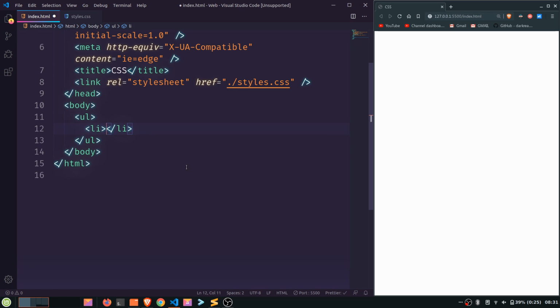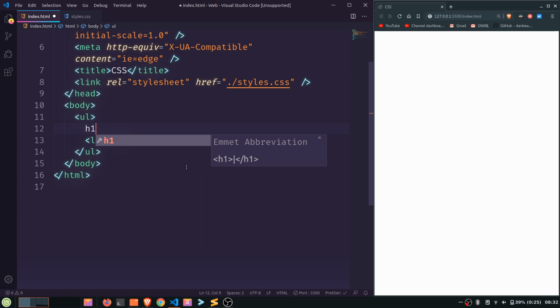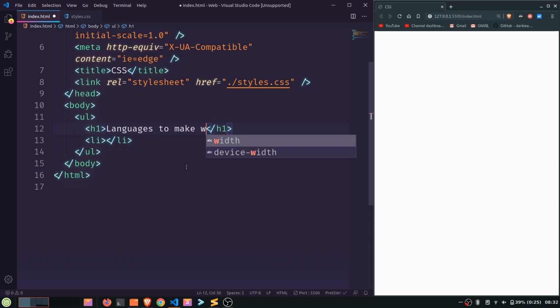Before the li, I'm going to have an h1 with the text of "languages to make websites".